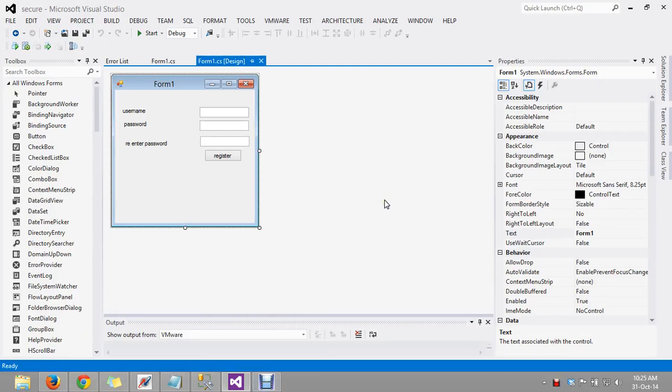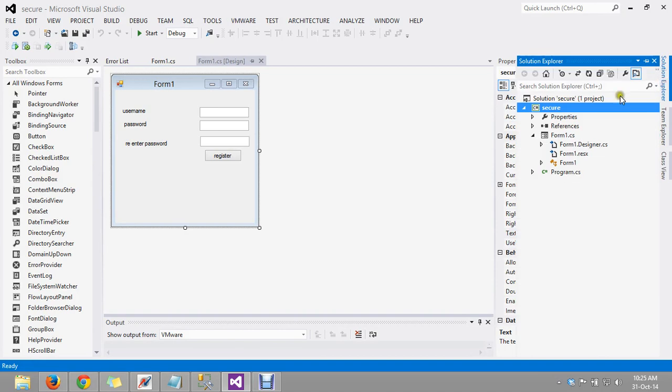Hello friends, earlier we had made a login register application in which the user has to register a username and password, and the password is stored in hash format in SQL Server. Now we are going to make the login application, so we have to take a new Windows application form.